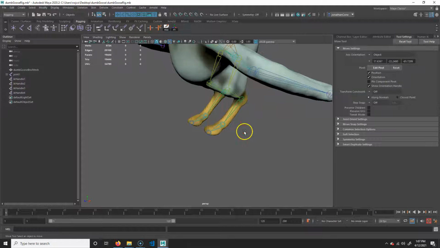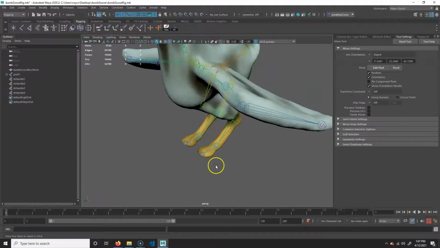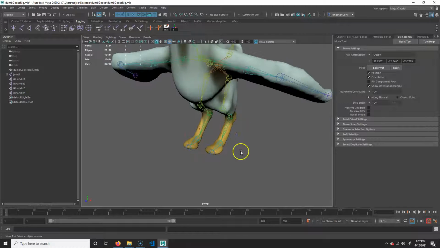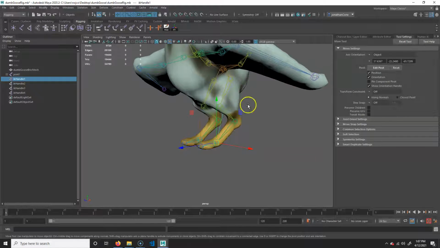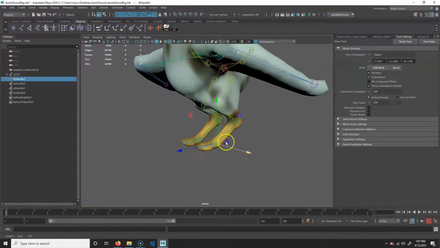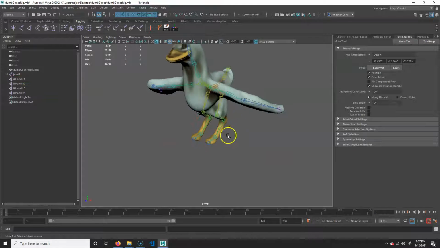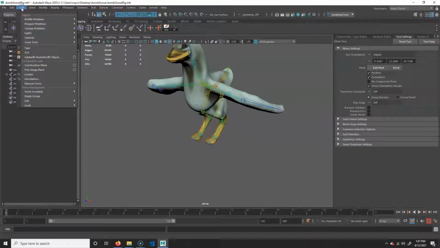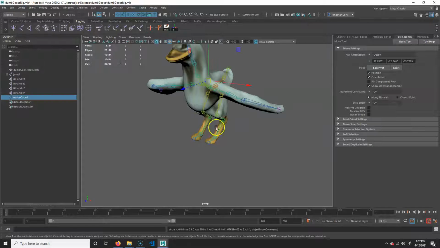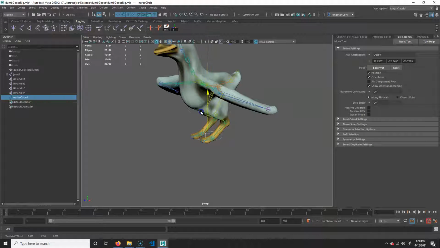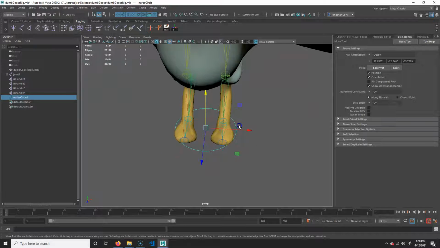So what we're going to do is make some controllers. Only going to do it for the legs here. The other thing is that if for some reason your knee's going in a weird direction, we need to fix that as well. So we're just going to make a couple of controllers for the legs, and that's it. So go to create, NURBS primitives, circle. It's going to make a circle. Just move it down to where the foot is.